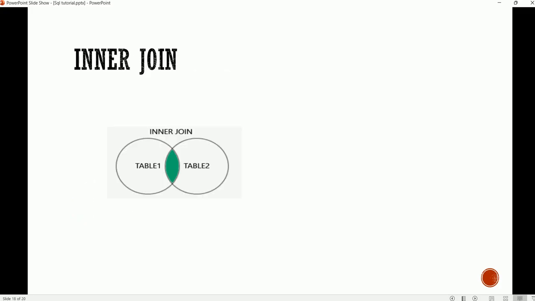Okay, inner join. So basically joining happens between a minimum of two tables, two or more tables. We need the matching rows or matching records to join the particular tables, right? So let's talk about inner joins.